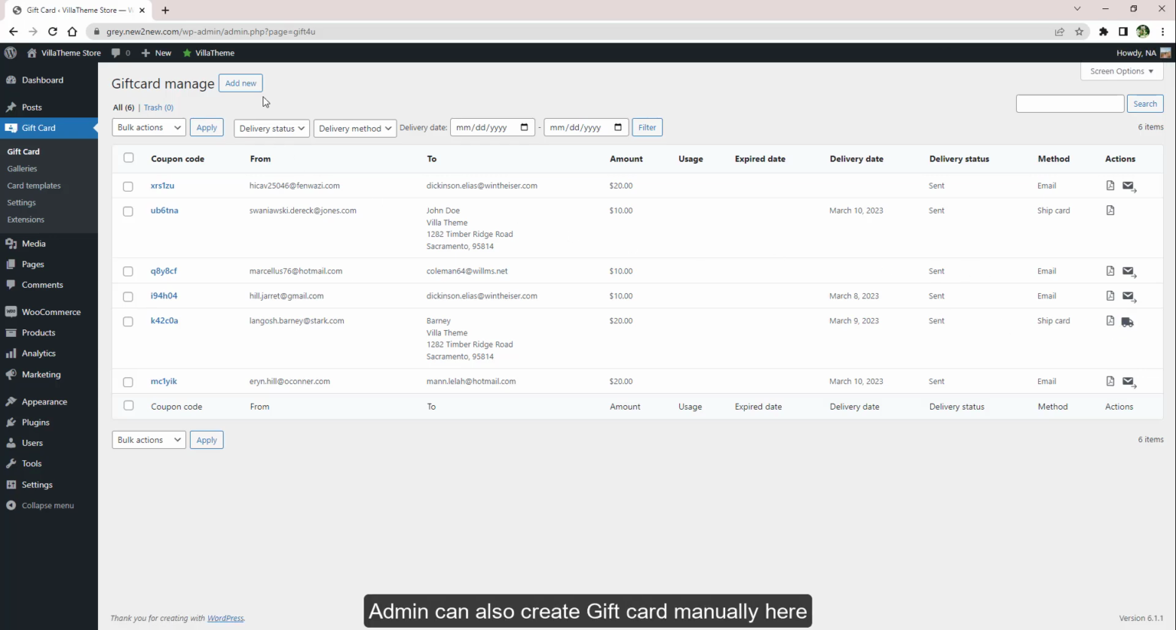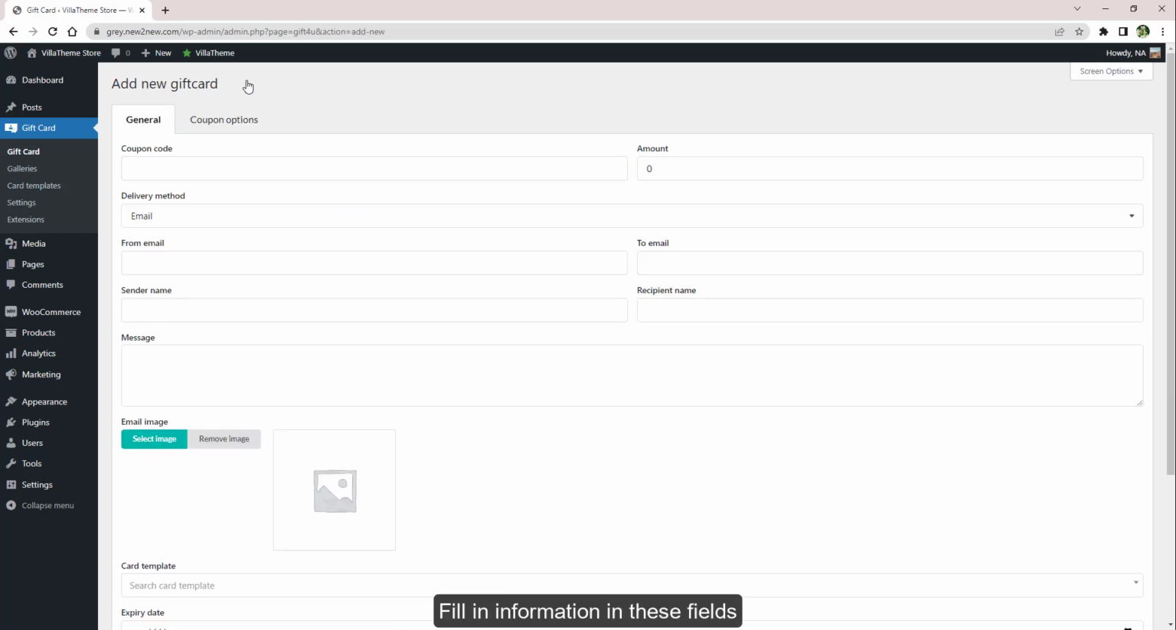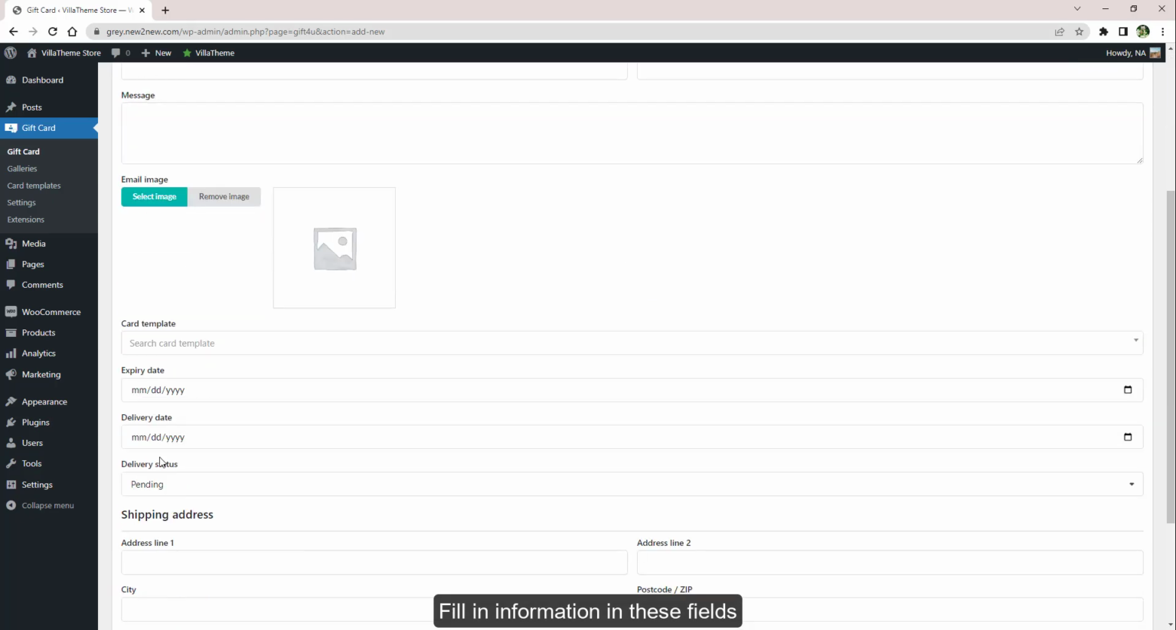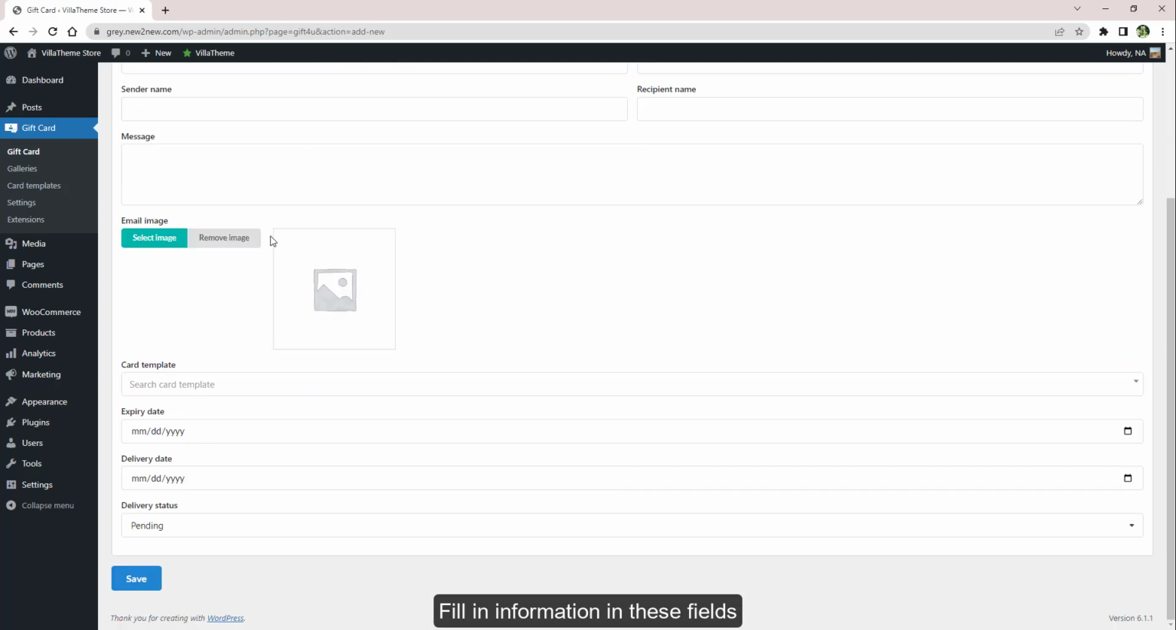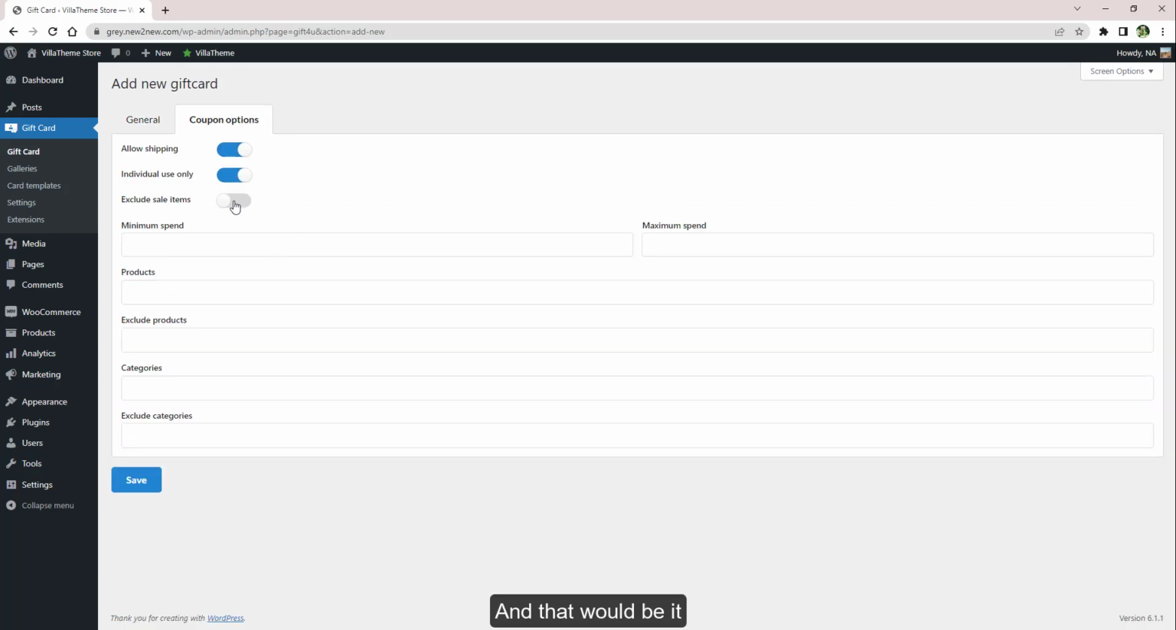Admin can also create a gift card manually here. Click Add New. Fill in information in these fields. And that would be it.